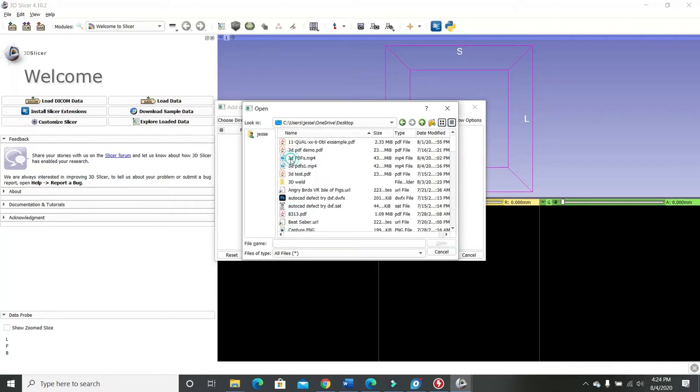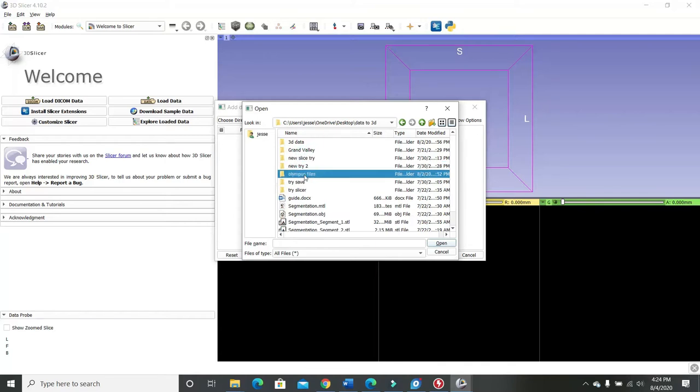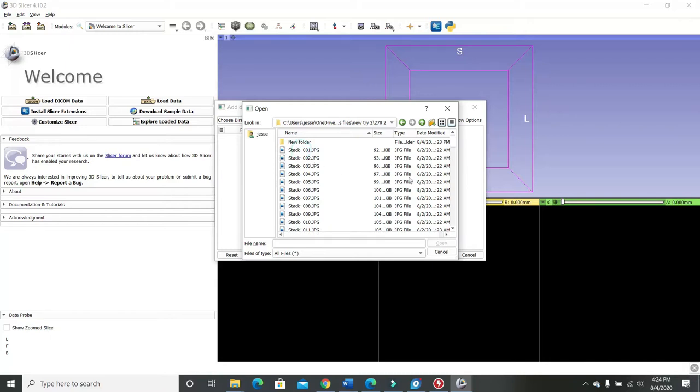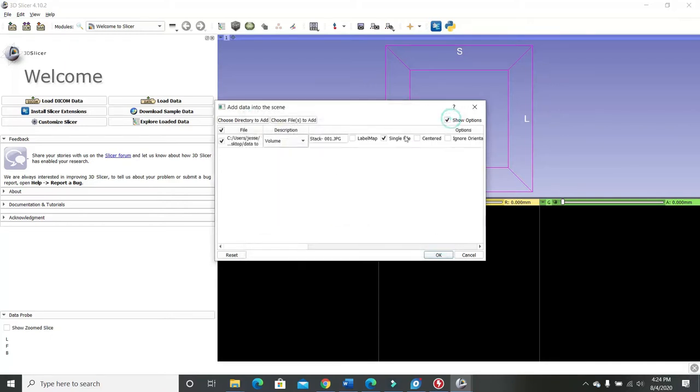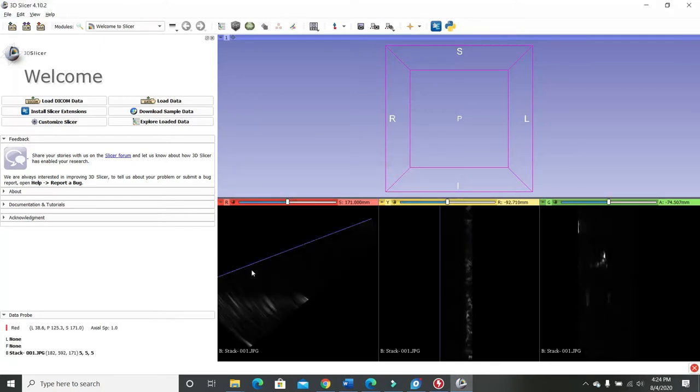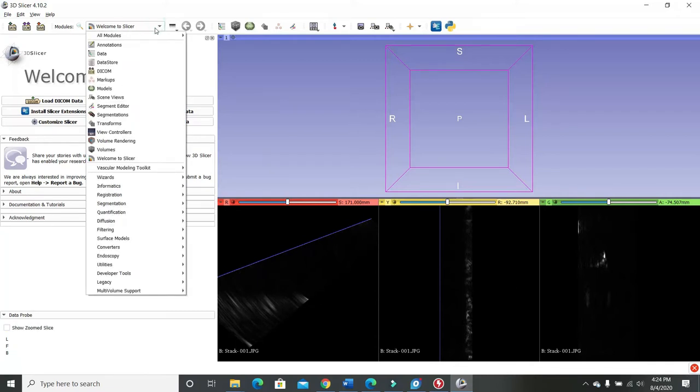So navigate over there. So there's the data. I'm just going to grab the lowest one, hit OK. Show options, take off single file, and then hit OK. And then it's bringing in all those images into the software. So there they are. They popped up at the bottom there.